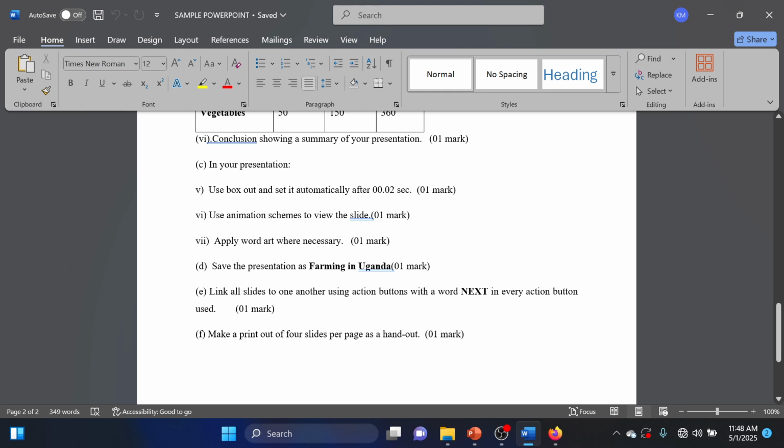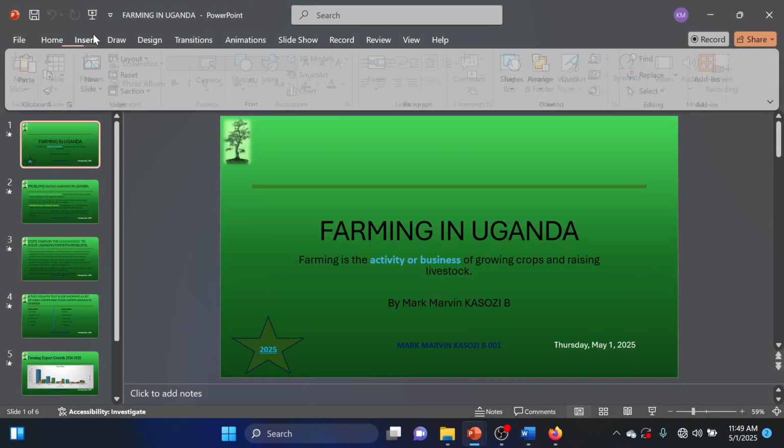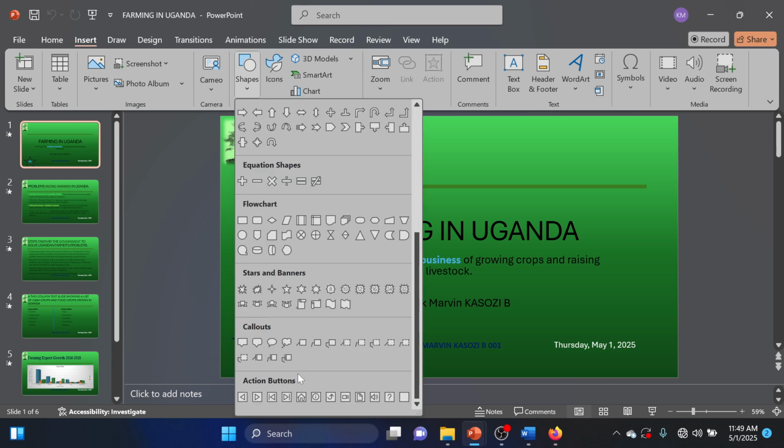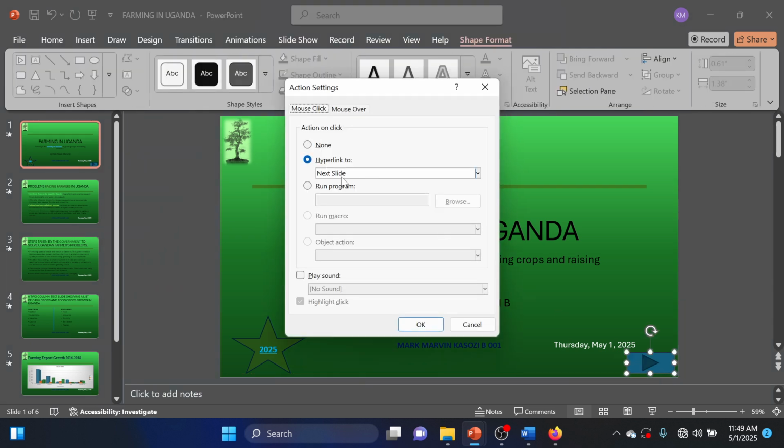One of the last questions is to link all slides to another using an action button with the word next in every action button. You link all slides by use of an action button. So click at the slide you want, go to insert, select shapes, look for the next button. I can draw mine here as an example. And after drawing it, hyperlink to next. I want to link to the next slide.